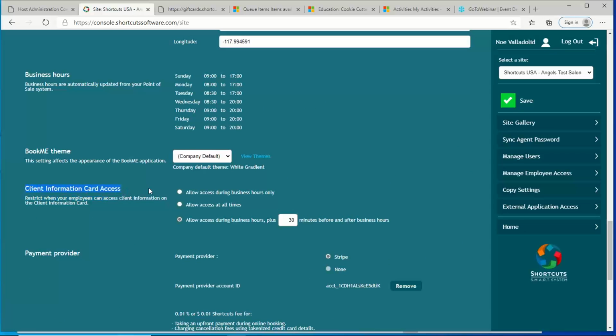So in this case, I have some staff that comes in a little bit early. Perhaps they're cleaning up their station, they're going to the color bar, they're making sure that they have their colors mixed for their very first customer that morning. So I want to make sure they can access it right before my doors open. So I chose the third option: allow access during business hours plus 30 minutes before and after.